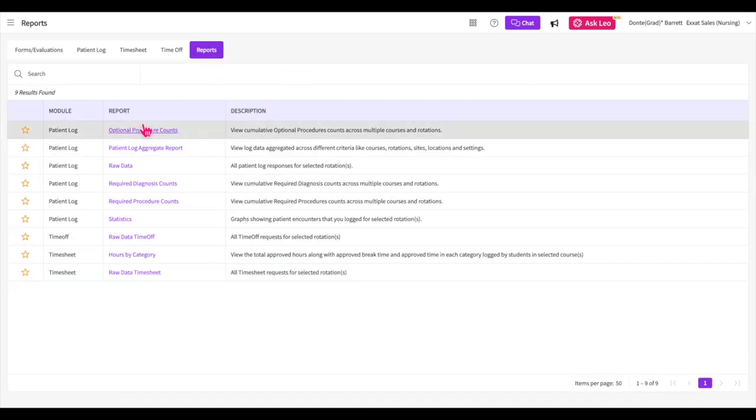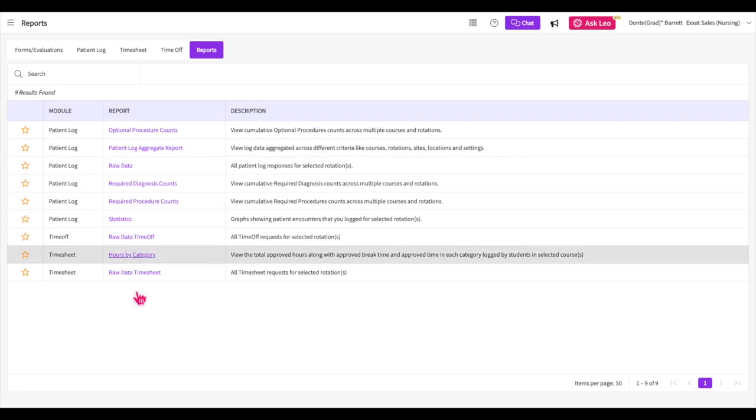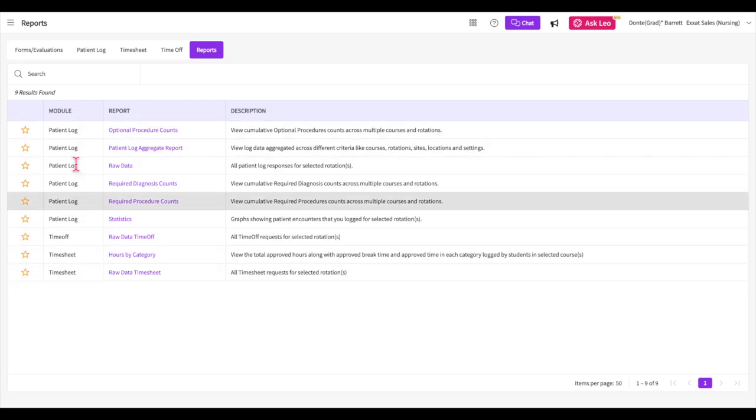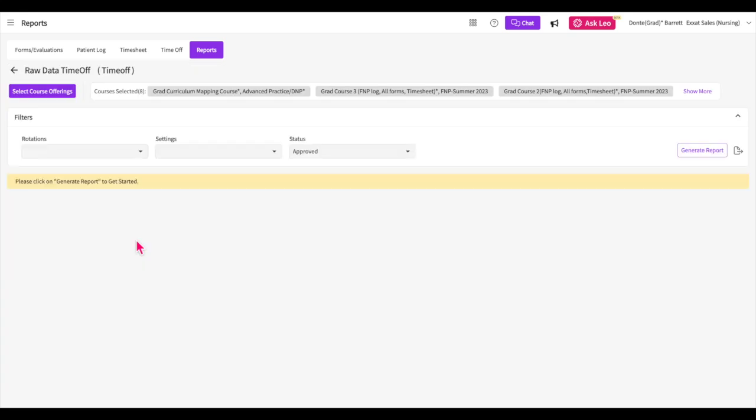Within the Reports tab, there will be a list of reports you can run on your submitted learning activities. For each report, you can check which learning activity the report is related to using the Module column, and you can view a description of the report in the Description column. Please keep in mind that this list of reports may change based on your discipline and your school's preferences. Click on the Raw Data Time Off report.